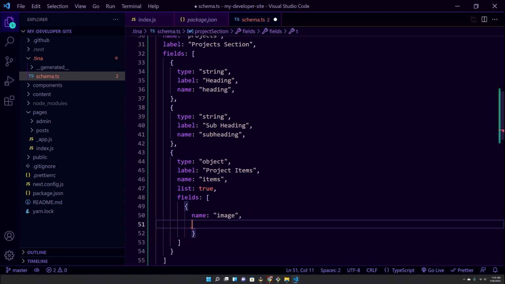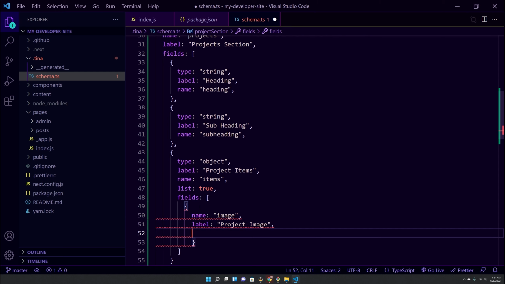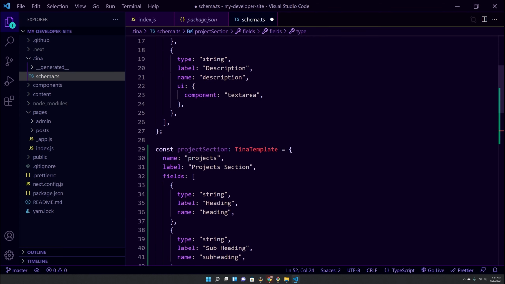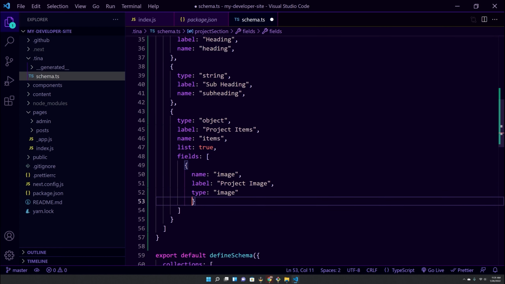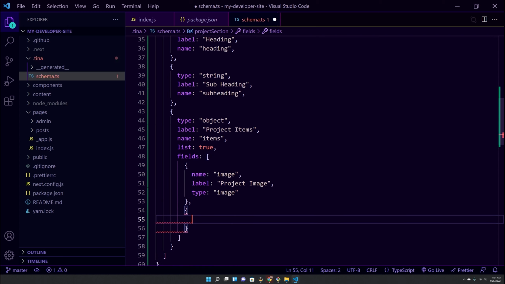And that's a label. We'll give it a label of project image, and then we'll give it a type of image. Now you haven't seen this image before, and that's intentional. We are going to put one in here in the near future, but I want to cover it in a single option, and then we can go back and add it wherever we need it. So now we have an image.